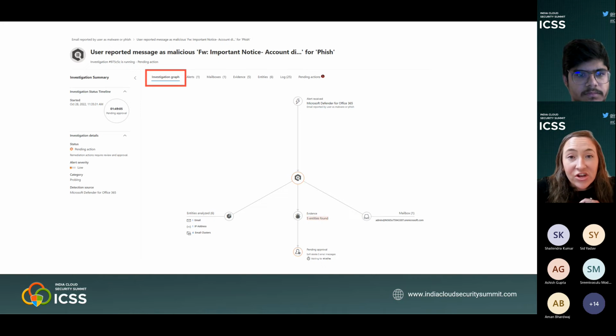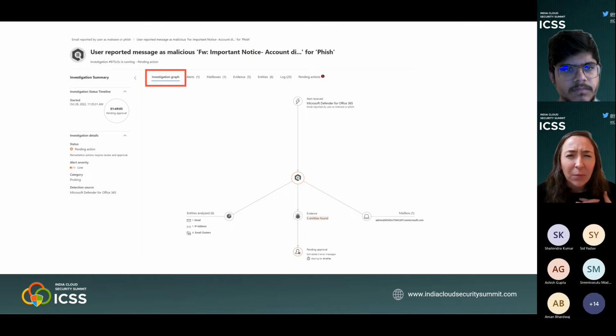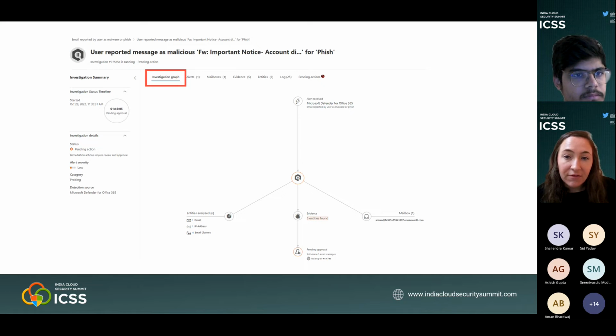When we go to the investigation, it starts directly on this investigation graph, where we have a summary of the information on the left-hand side, and then the graph is showing the attack and what the investigation analyzed. At the top, you see that the alert was received, and that then stems into the investigation below, where you see different entities that were analyzed, entities being an item that may have had an interaction or been involved. Then evidence, which is those entities that were found to have threats and be evidence of the attack.